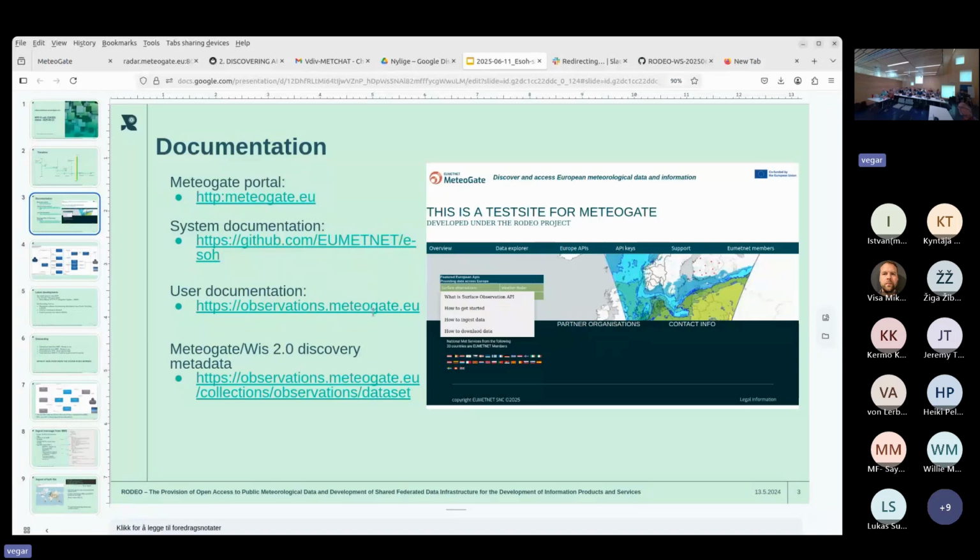We have the user documentation under the API, which you go there and add /docs. You will find the documentation for the API. I guess that Amund will talk more about that later.